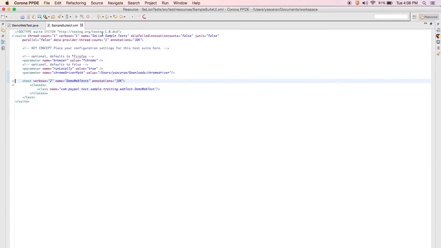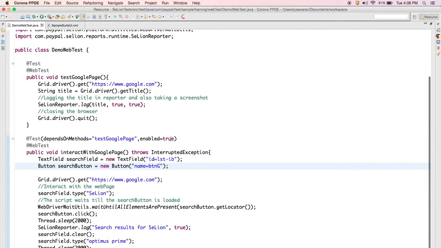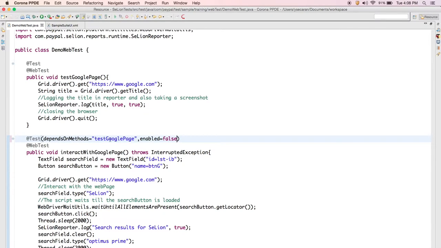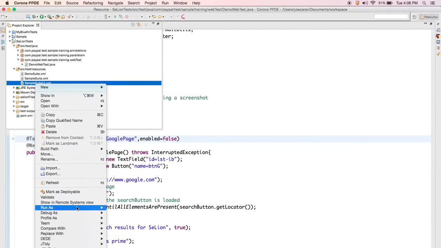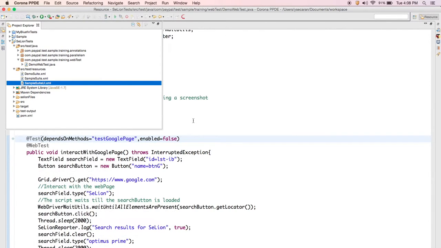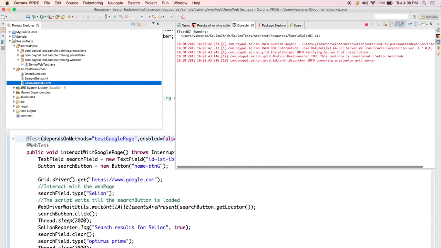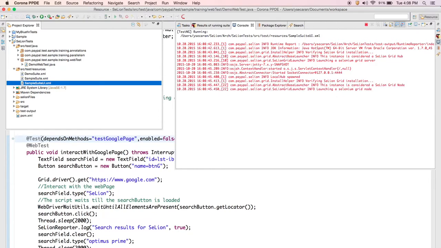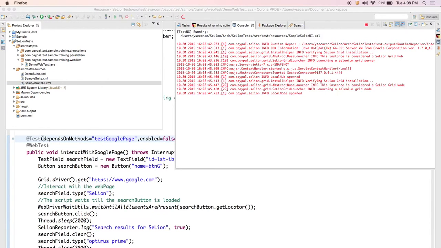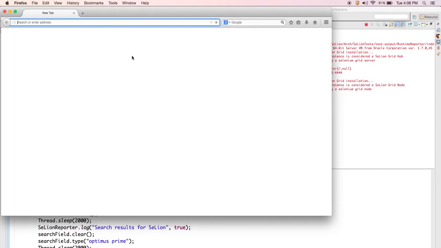Now let's flip the browser to Firefox and see what happens. So instead of Chrome, Firefox is launched and the same test will be run in Firefox.